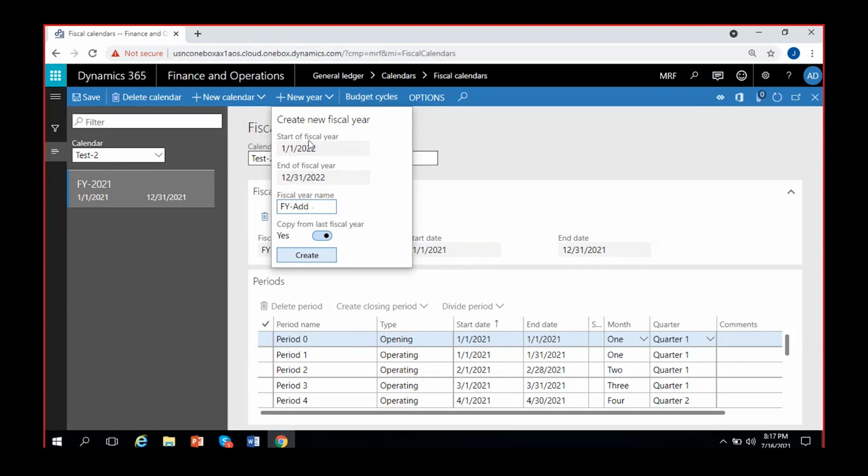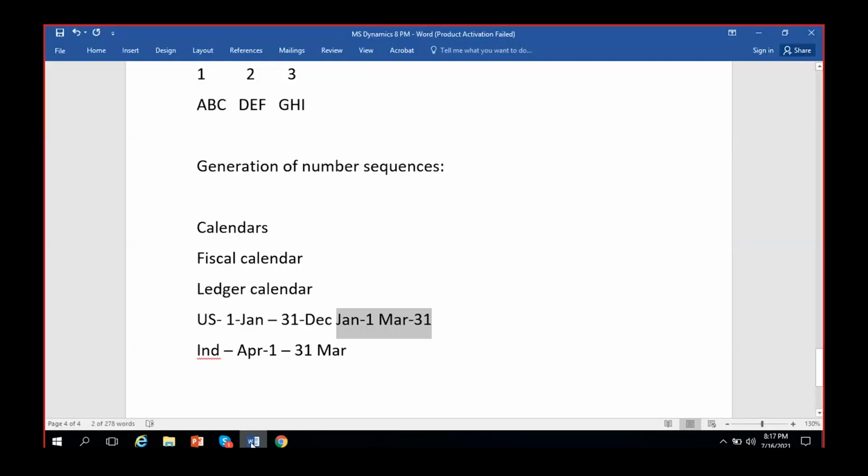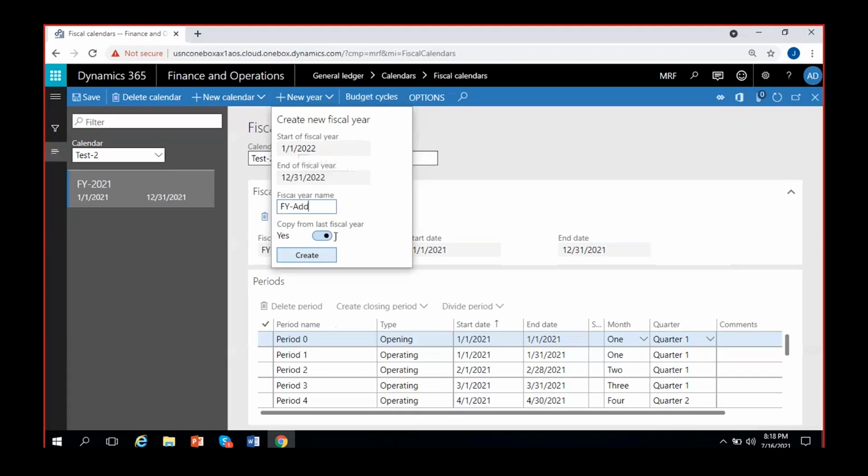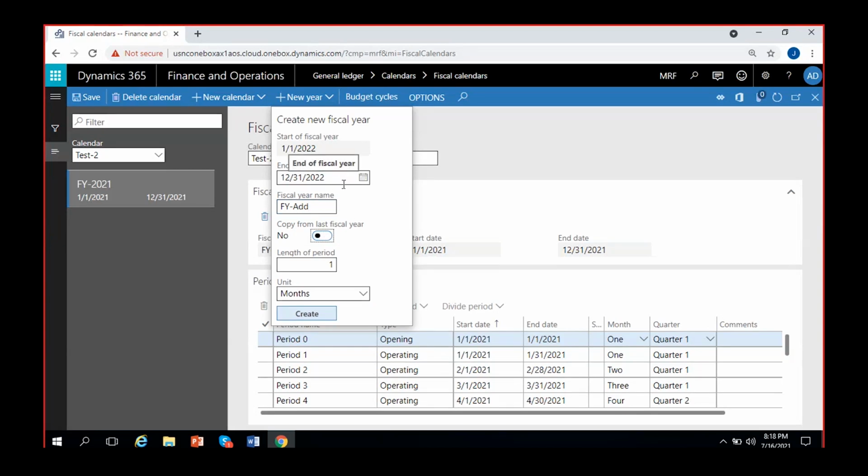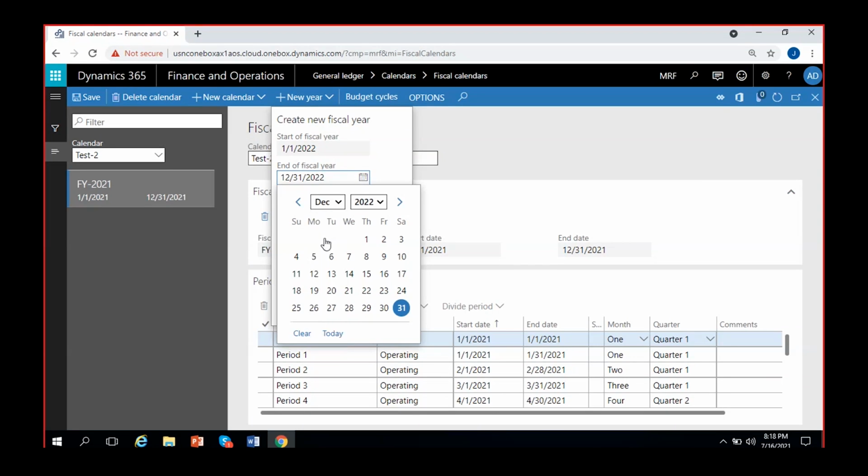As you can see here, it is directly taking the start date as next year's January 1st and end date as 31st of December next year. But in our situation, we want the end date to be March 31st, such that from April 1st we will create a new fiscal year and follow the same pattern normally for all the years from there on. So in order to change the end date in the fiscal year, just remove the copy from last fiscal year option. If you remove this option, this date will be editable. Then you can change it back to March 31st.